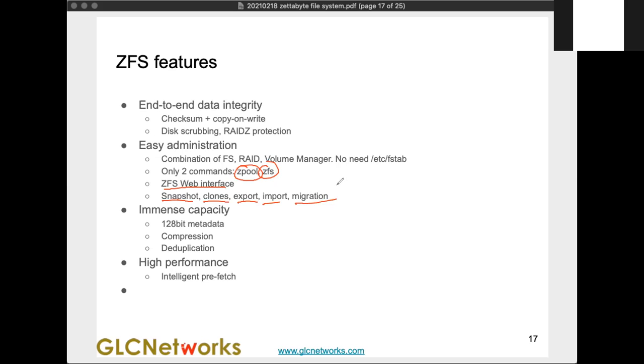Okay, yeah, lots of features, and these features are very amazing. I mean, in my point of view, because compared to traditional file system, this is very advanced and easier. Okay. Next is immense capacity. So, sorry, before we go further, just remember the ZFS.